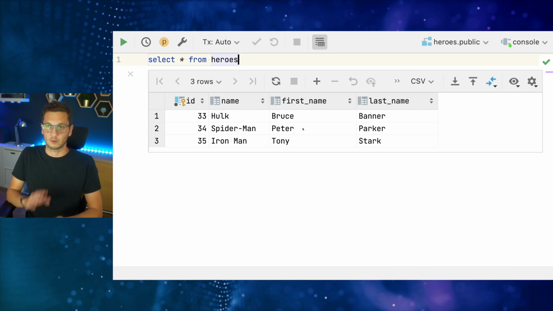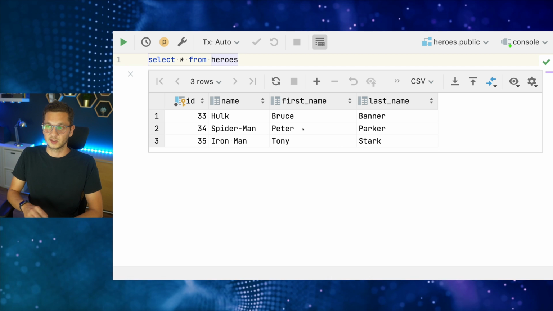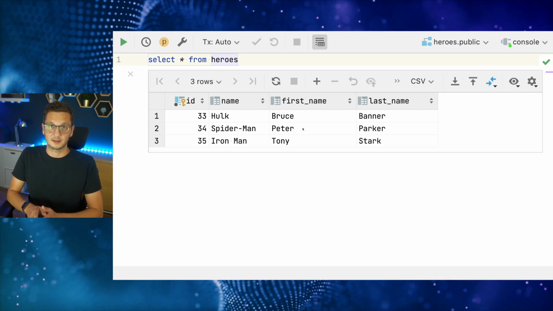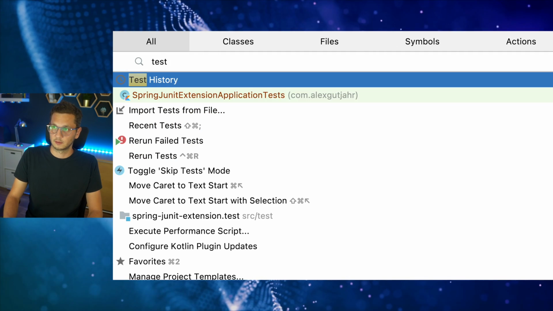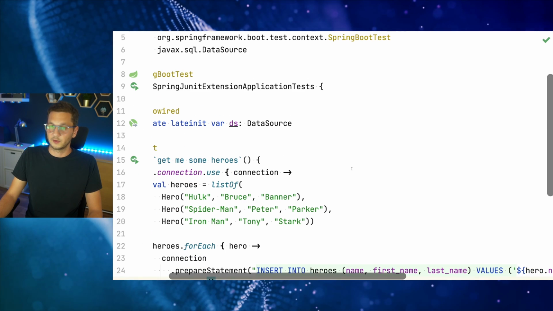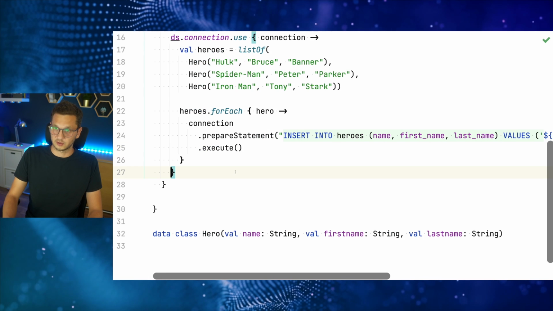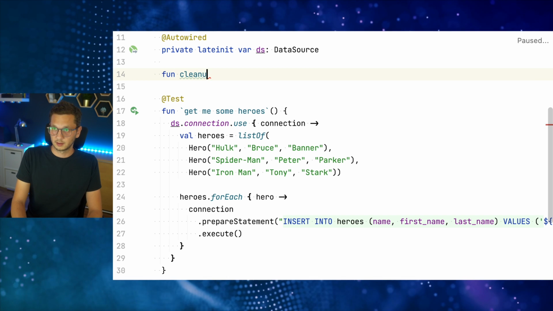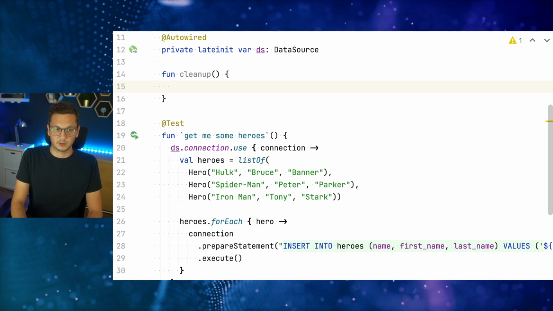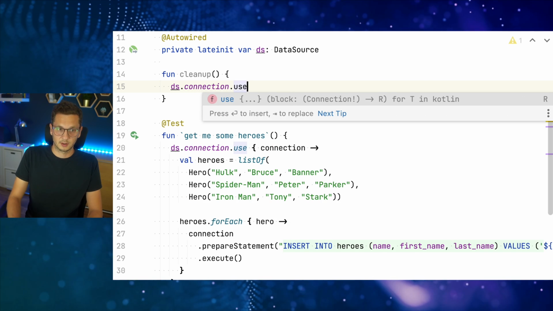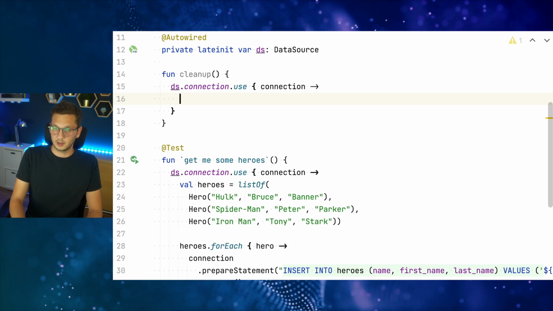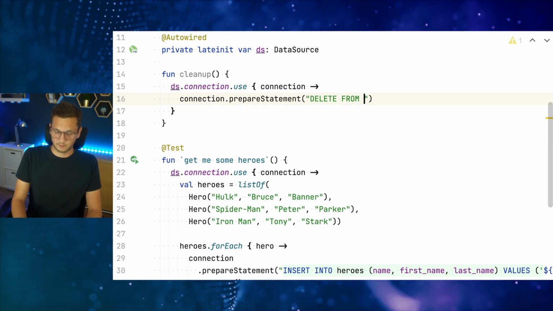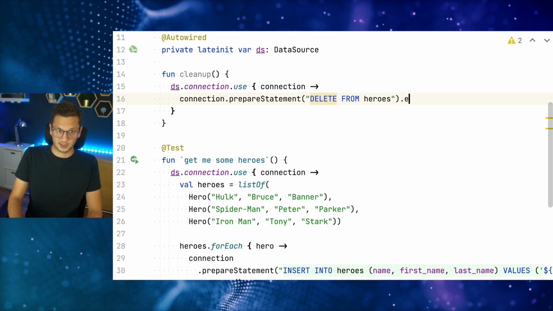But what we really wanted is to just write them in there during the test and afterwards delete them. So what we're going to do next is write the code to delete all the records from the database. All right, so back in our test. If you're used to JDBC, nothing here really should surprise you. I'm just writing this here, call it cleanup, and that's our function to clean things up. We use the connection and issue connection prepare statement, and then do delete from heroes, and don't forget to execute that.